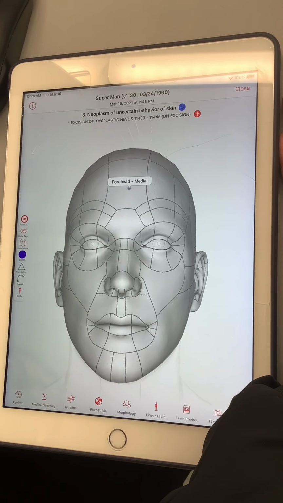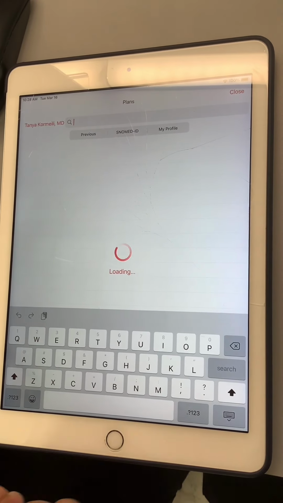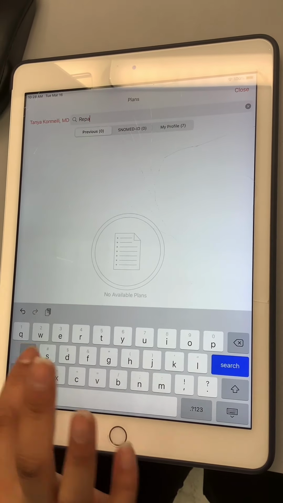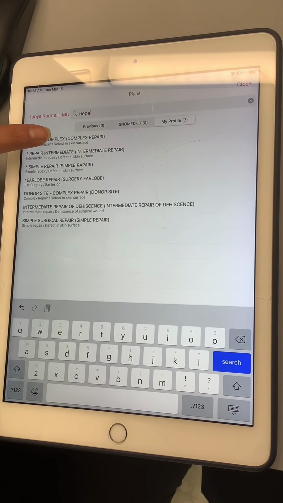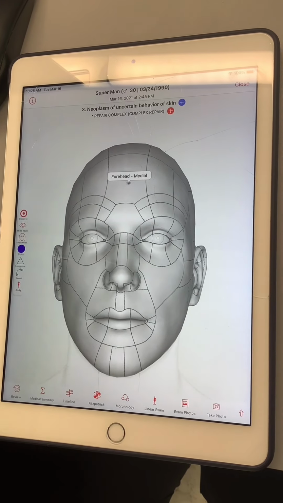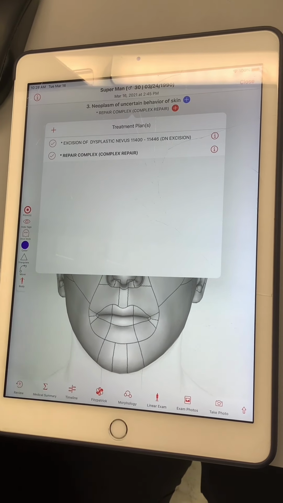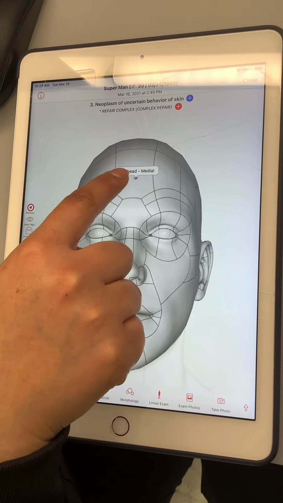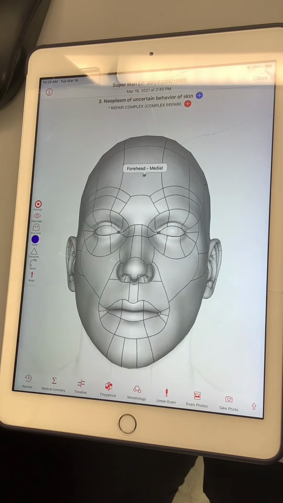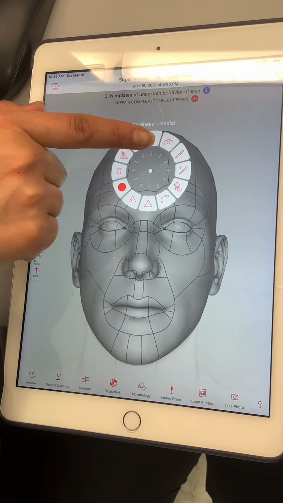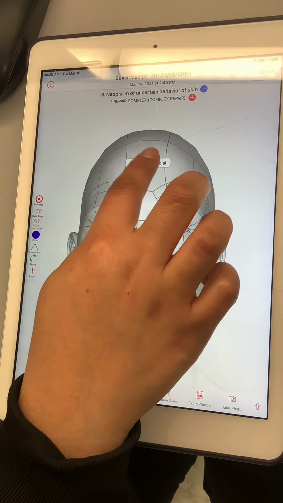Now we also want to add our repair, which is the closure. So you're going to go under the red, and you're going to put repair, and it's the complex. Now you see that they are in here. However, they're not connected to your mannequin yet. You have to attach that yourself. So you're going to click on that location, and you're going to go under the scalpel without the plus sign, just the regular scalpel.